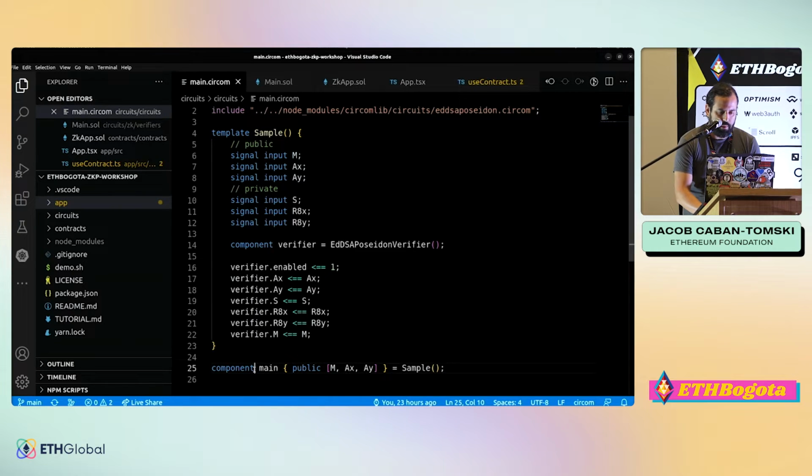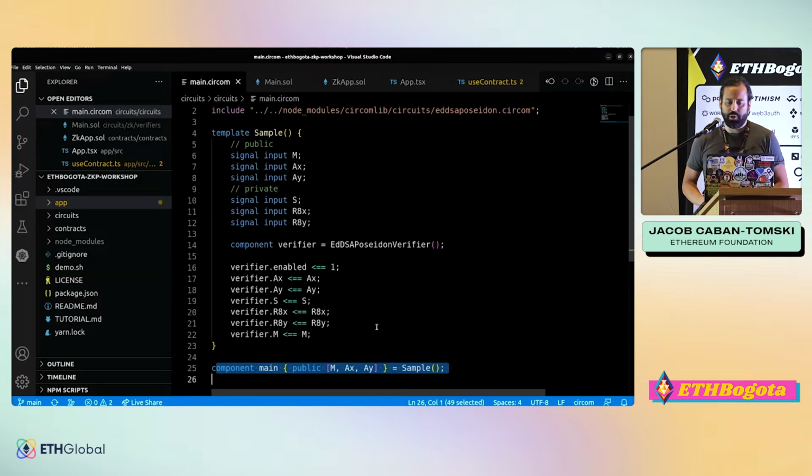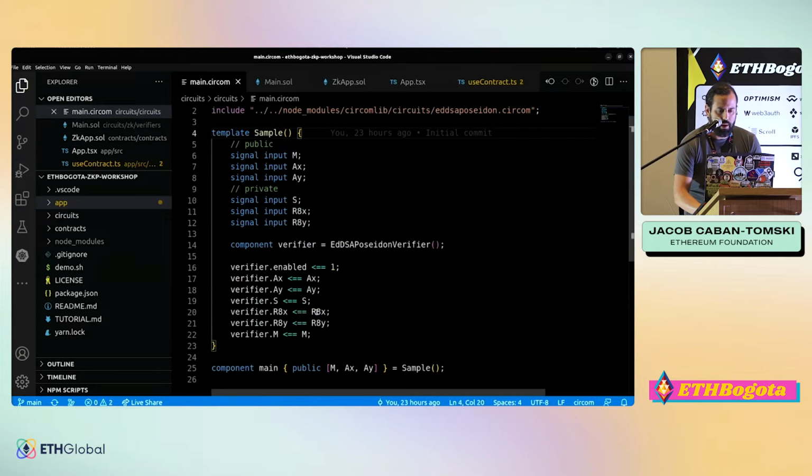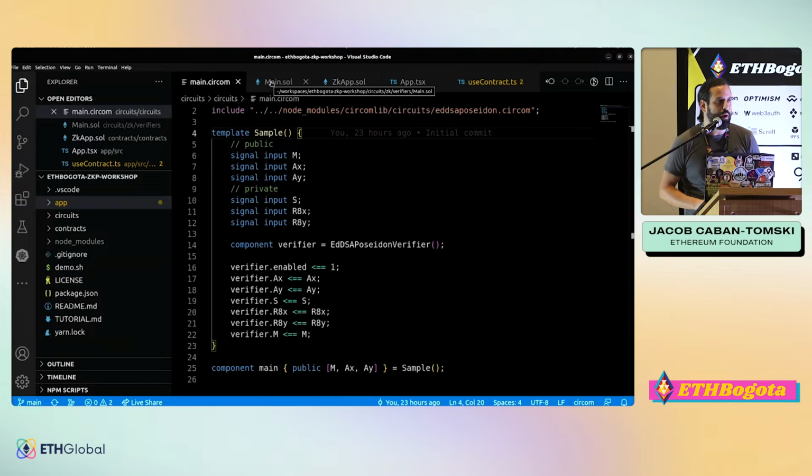Okay, and then finally, for our main, we're going to define our public components, which are M, AX, and AY, and we're going to instantiate that sample down below. So this is a very simple single signature verification circuit. What this is going to generate when we run that transpile is a bunch of additional assets, including some JS code and some lower level bytes for that circuit.